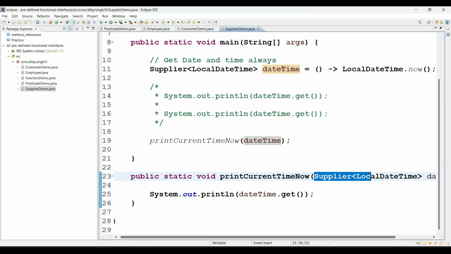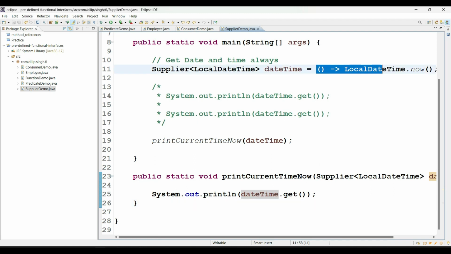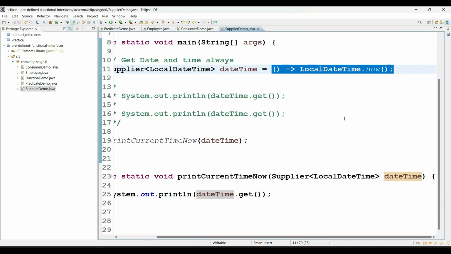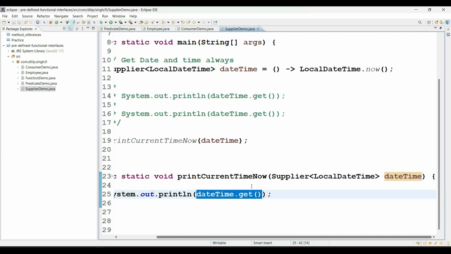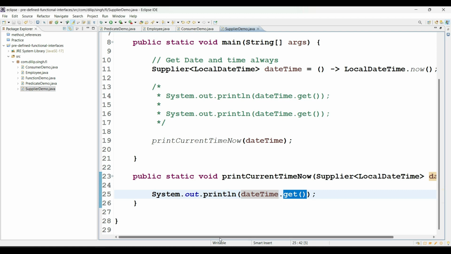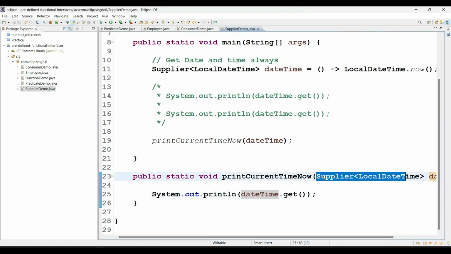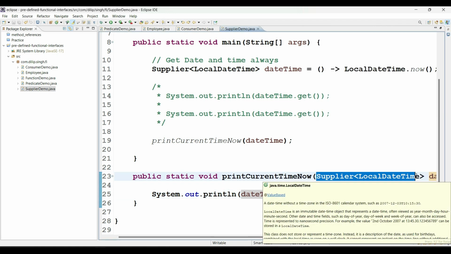Okay, so let me execute now. What is going to happen? You are just passing this supplier implementation to this method. So overall it contains this implementation, and from that you are calling the get method, the abstract method of the Supplier interface. That means finally this implementation will be executed when you call the get method, because you know that this lambda expression is the implementation of the abstract method of the functional interface. So let me execute now. See here, now you got the data. With this, I took an example of passing it as a method argument also.